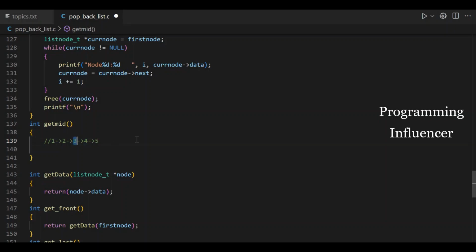Okay, but what if I push back an element? I have pushed back an element into the list, that is 6. Now the total number of elements is 6. This is even. What will be the mid element now? Here the mid element will be both 3 and 4.